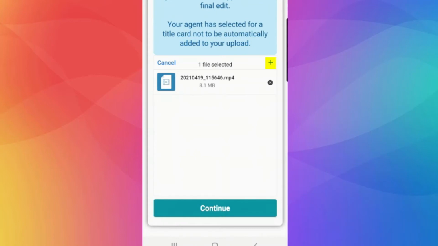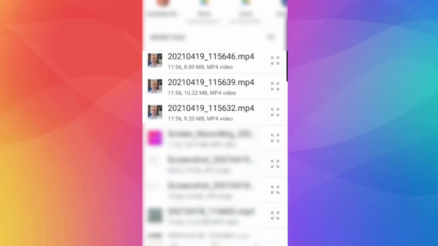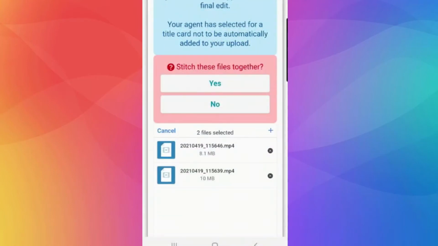I'm going to click the plus icon, click Browse again, and now select my second scene. Now Tagmin has noticed that I've selected more than one video, so it's now asking me if I want to stitch those files together. If you do, then Tagmin will turn those two videos into one piece of video, and it will order them in the order that you selected them. So I'm going to click yes. Of course, if you want to keep them as separate videos, just select no.